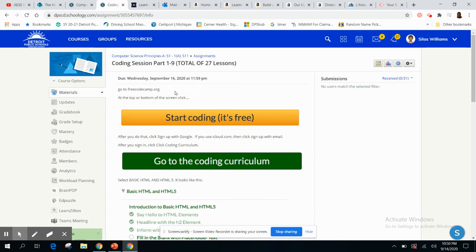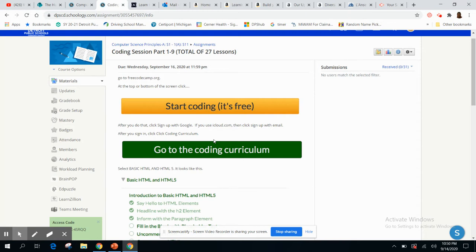All right, young people, we're gonna be working in a website called freecodecamp.org. I've got the link at the bottom of the screen. The directions are pretty clear. So once you go to this website, at the top, you're going to click the Start Coding tab for free. It's going to ask you to sign up with your Google account. That's fine. You can use Google or you can use iCloud for your email.